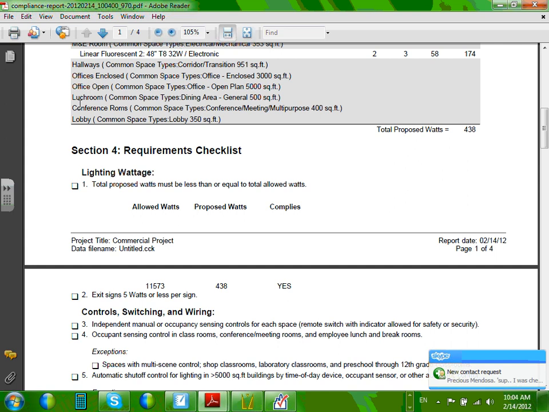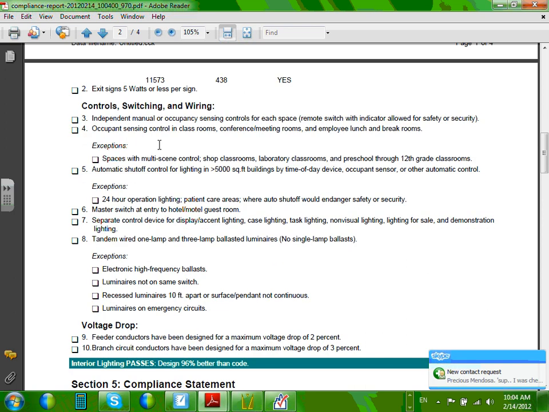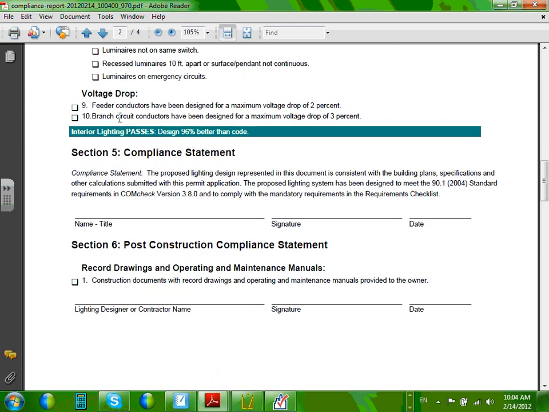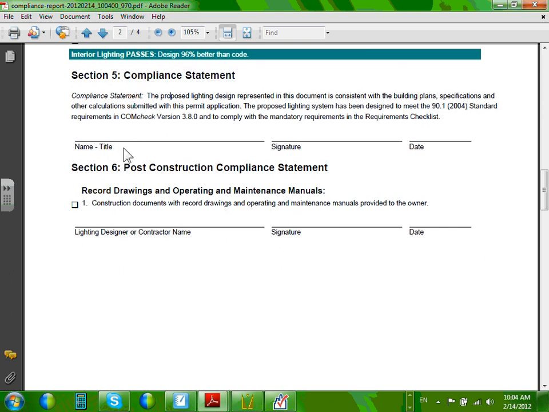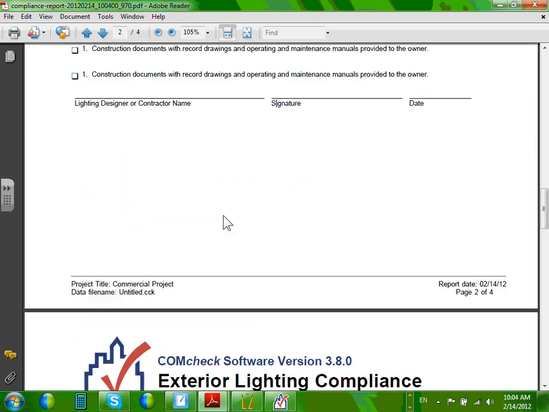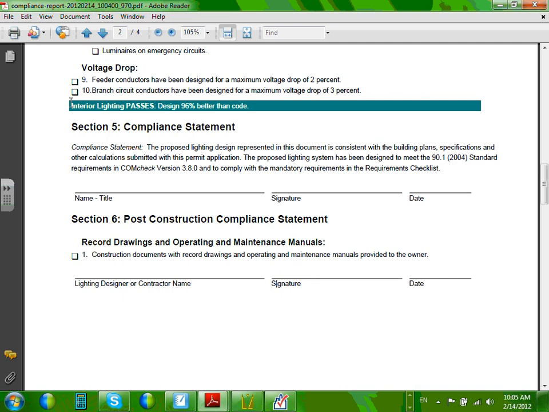And the required checklist, lighting, wattage, and so forth. You can read through all this. The only thing I want you to look at is the compliance statement. Here's your statement, and here's where you sign it, with the lighting designer signature, and that will be your certificate for the interior, your compliance certificate. The most important thing is right here. Dustin, my friend, do you see where it says lighting passes, design 96% better than code? That's what you're looking at right here. If it's red, it would say not pass. All right, so that's for the interior.